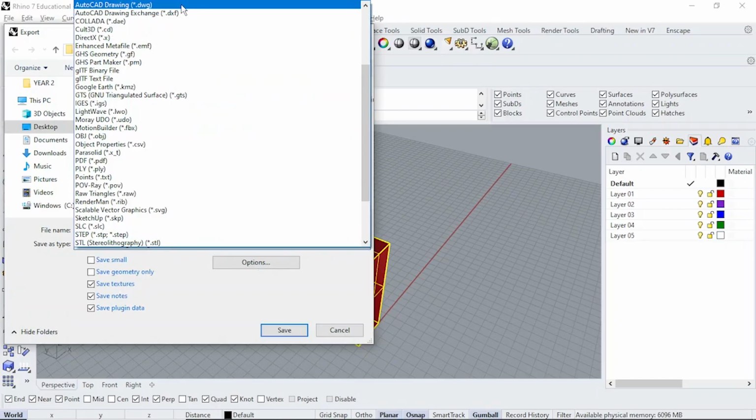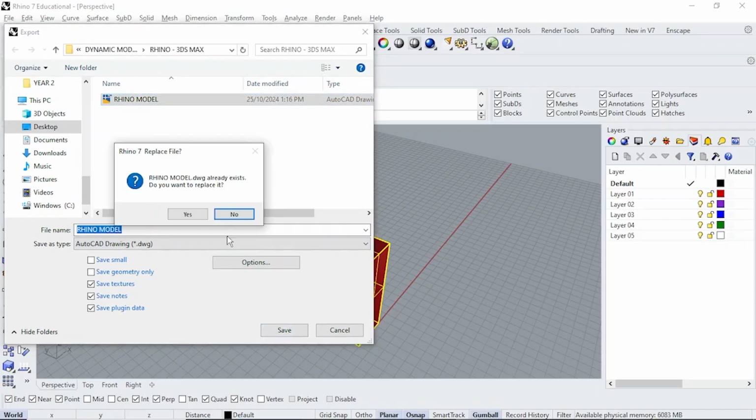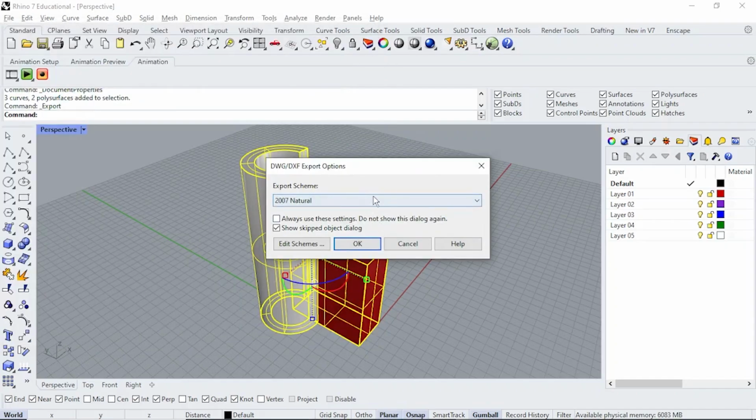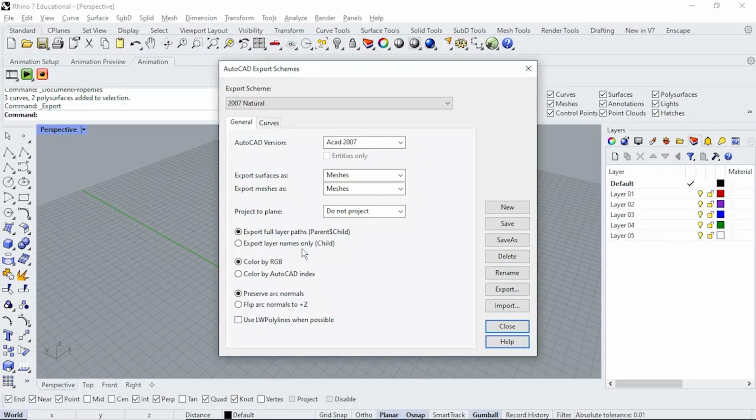Once that's done, name and save your file. The export scheme should be 2007 natural, so change it to that option if needed. We then need to edit our scheme, so use the edit scheme box. These are settings that we'll be using to make sure that ACAD version is 2007 and both export surfaces as and export meshes as are set to meshes, as these read the best going to 3ds Max.